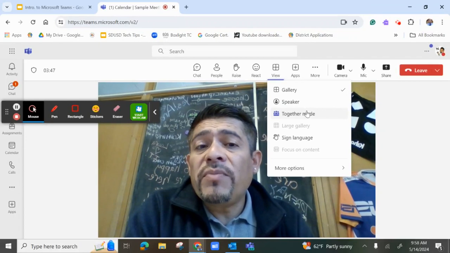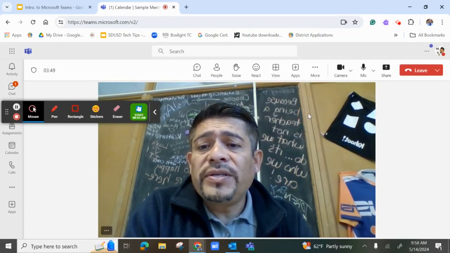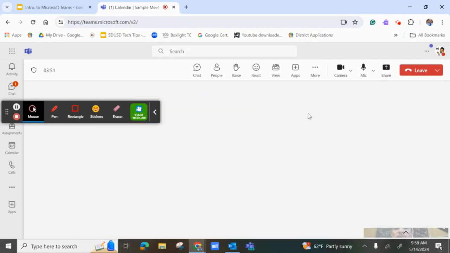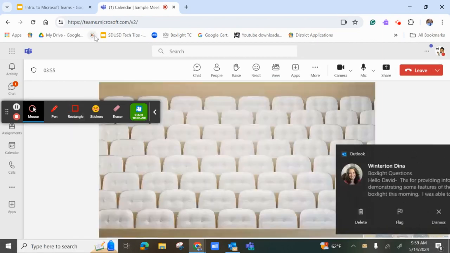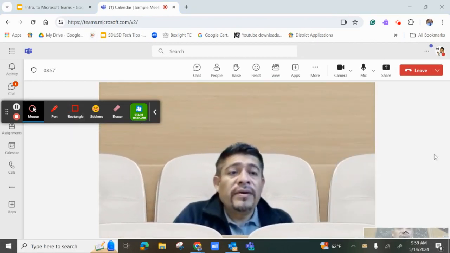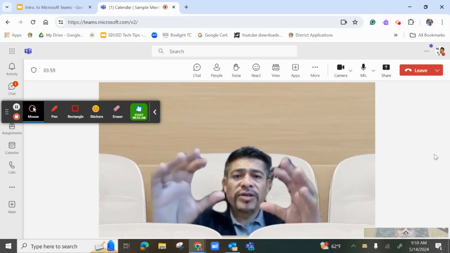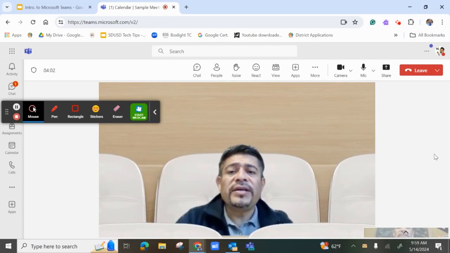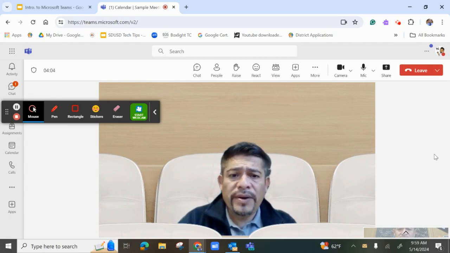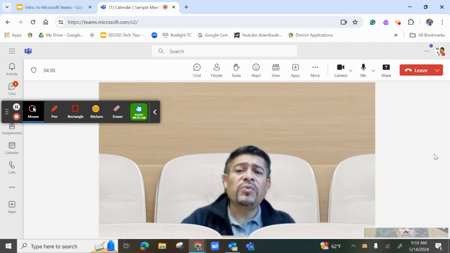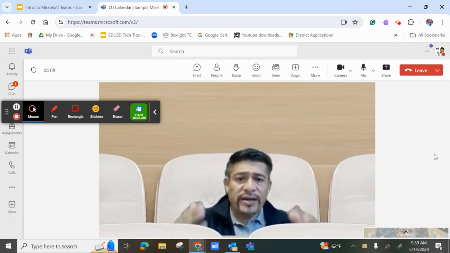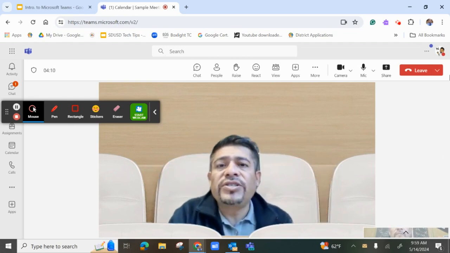We have the together mode. The together mode gives you a different variety of features, where you can create a setting that is different from the regular traditional picture. Notice that I'm here in some sort of a lecture hall. I'm by myself here. There's no one else. But as more people join, their silhouette and picture will show up on the stage.